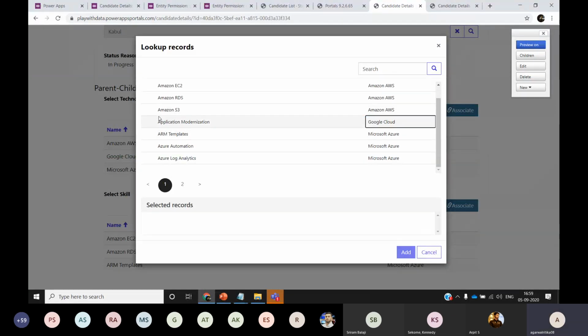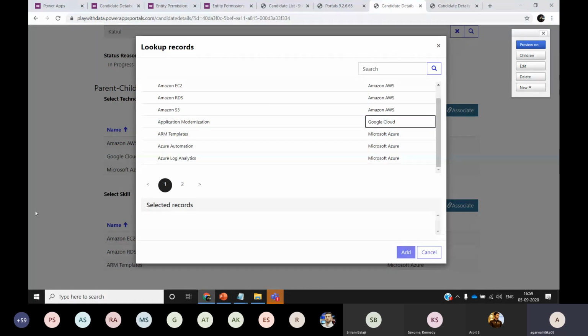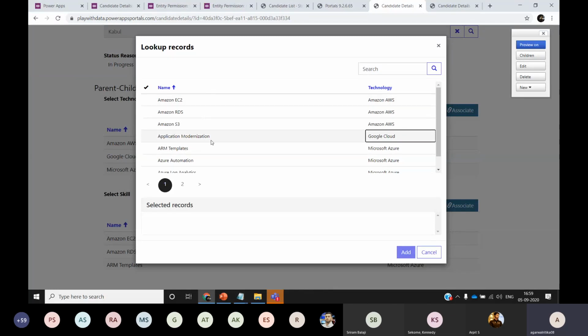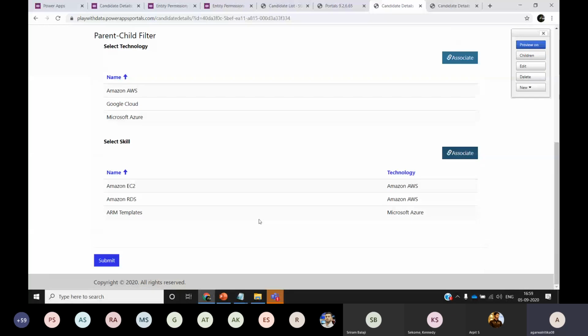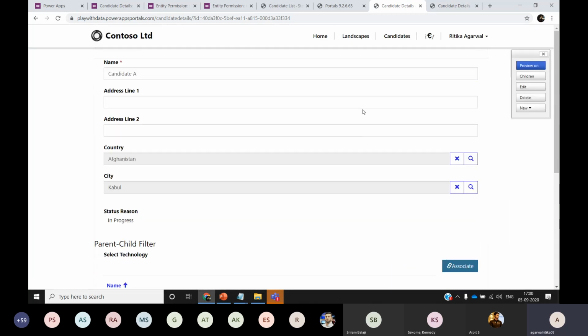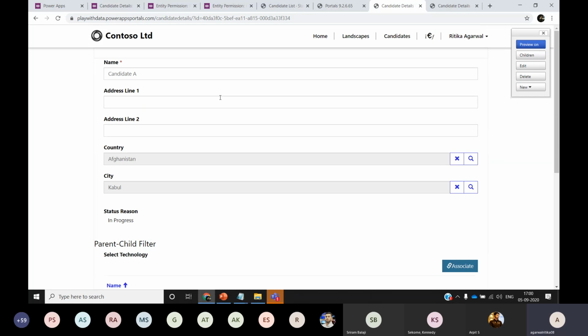So with this script, you can pass the control IDs, and with that you can pick out which records you actually want to show. If there is something you cannot do with the entity permissions, you can anytime do it with this script. If you want to refer to this script, it's available on my blog. So our form is ready. We have the details, and we can filter it with the technology and then skills.